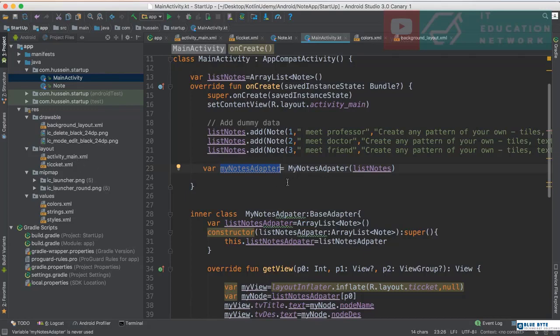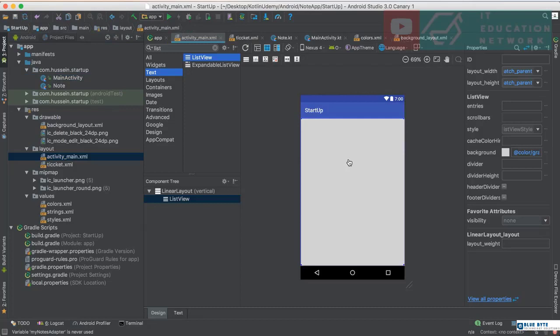Now you want to set this adapter to what? To this list view. So what is the name of this list view? It doesn't have any name, any ID. So let me name it list view notes. Okay, so this list view will hold all the information about all the notes we will have in the code. So really, really easy and basic process to set up this thing.